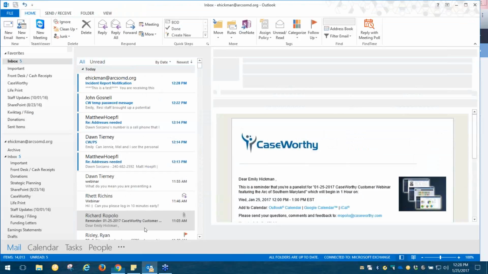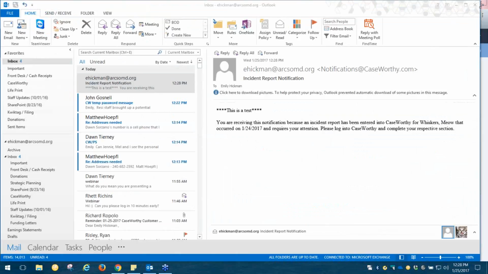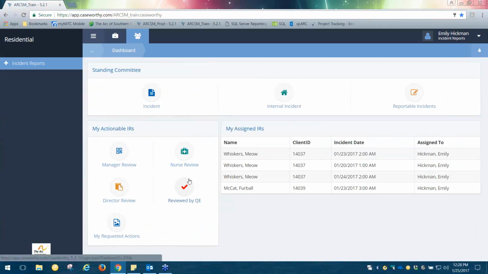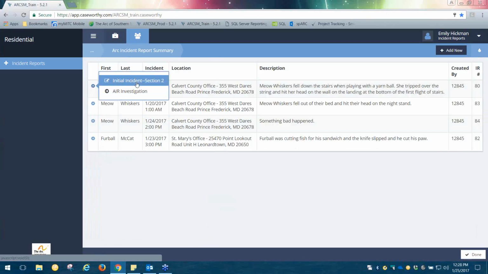So I had just sent myself that incident, so I was given an email stating you have an incident report that was assigned to you that you need to log in to complete. So that generates any time anybody is assigned an incident. Depending on if I was the manager, the nurse, the director, or if I was in the QE department, I would go to my applicable icon and complete my section of the incident report.